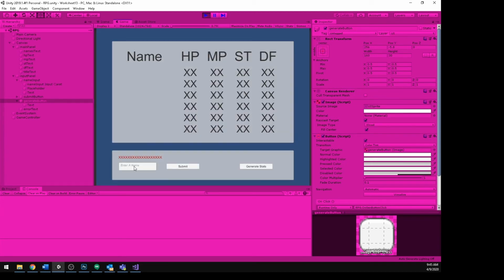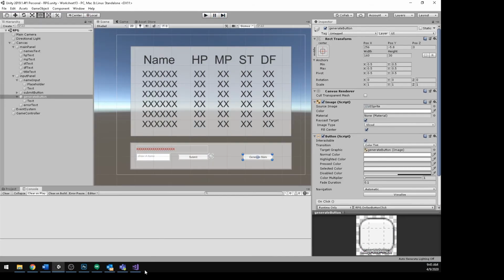So let's enter a name. It has to be 6. Amberts. Close enough. I'll hit submit. Didn't display it. So we're having a problem. Why didn't it display? I must have missed something. Let's go back and look at our code.